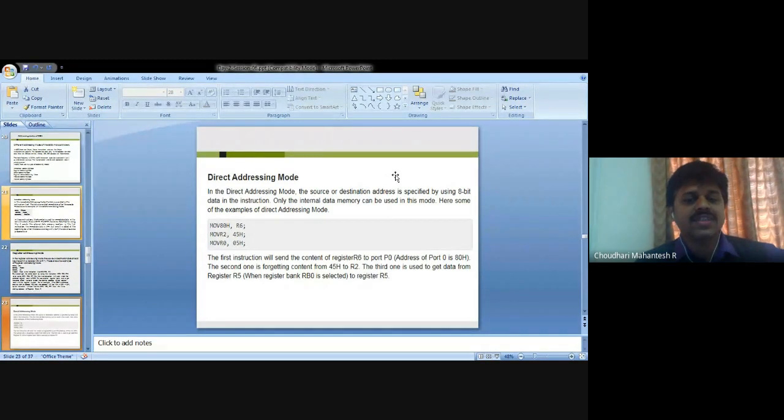In the first instruction, we send the content of register R6 into port 0. Port 0 is nothing but the port address of port 0, 80H. So the content you are having will be sent to 80H, the address of port 0, P0. Then the second case is getting the content from 45H to R2. The third one is used to get the data from register R5, where register bank 0 is selected.